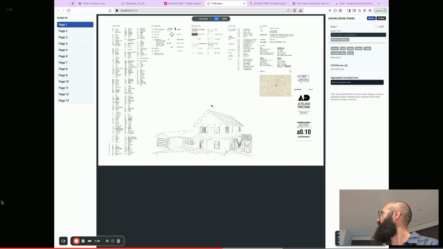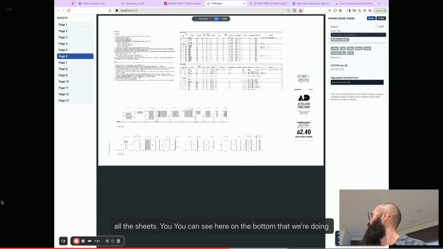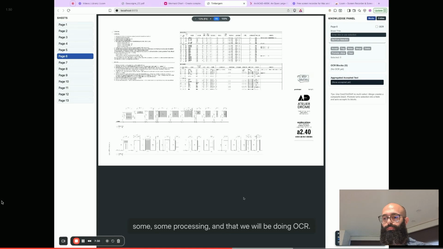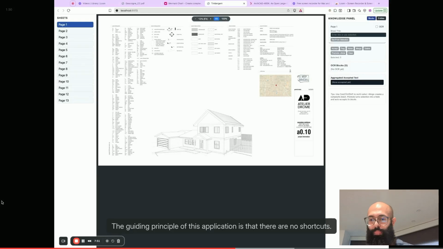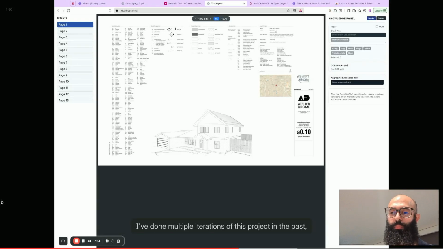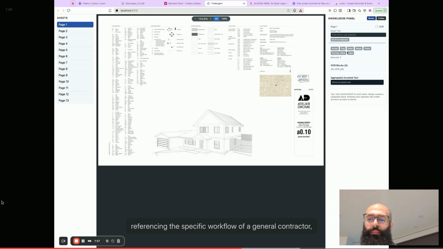So we start with our architectural document. And here we can navigate through all the sheets. You can see here on the bottom that we're doing some processing and that we will be doing OCR. The guiding principle of this application is that there are no shortcuts. I've done multiple iterations of this project in the past, referencing the specific workflow of a general contractor, but I'd have to go to the drawing board several times.